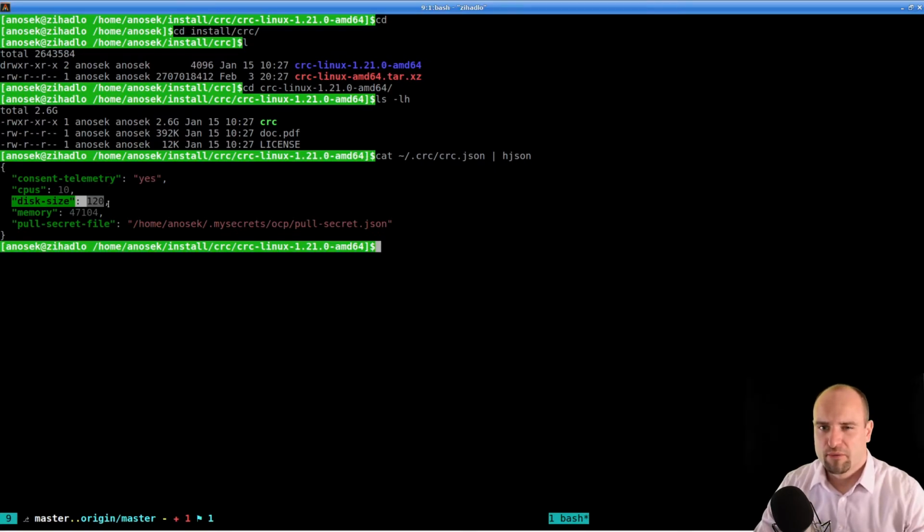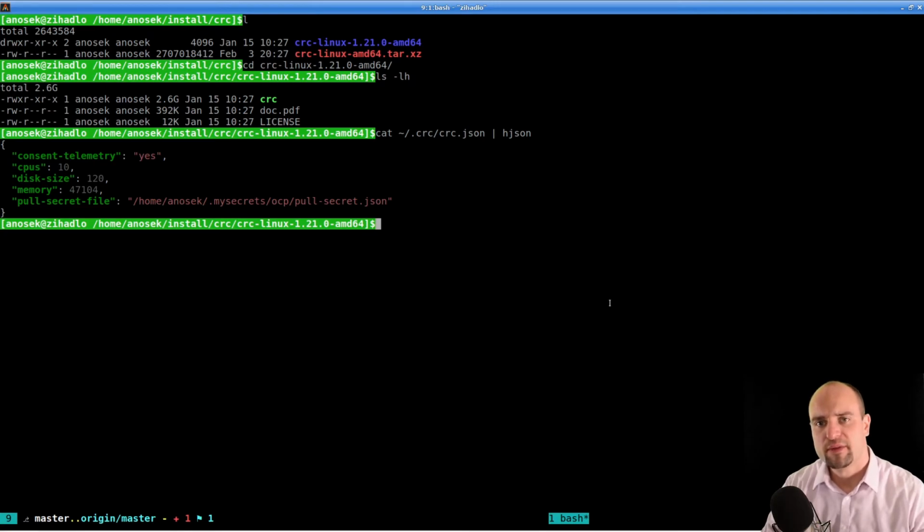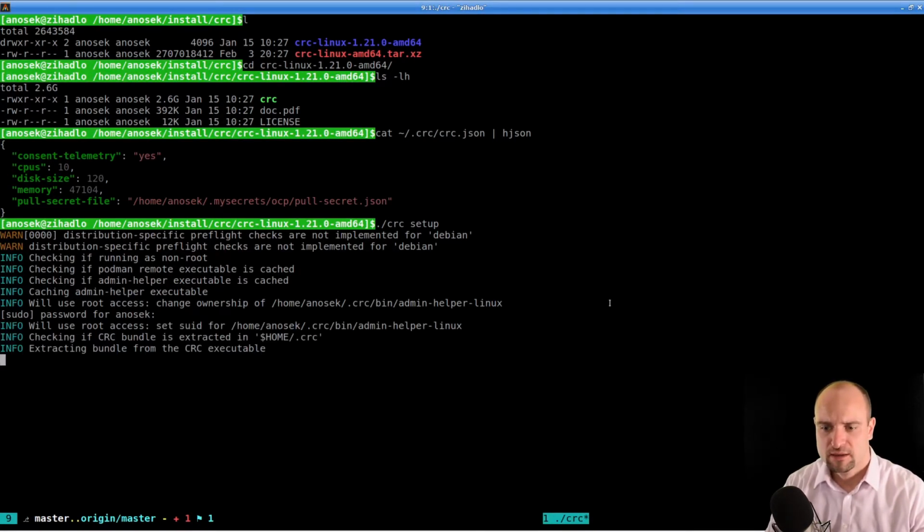From the default value of 31 gigabytes, I prefer 120 gigabytes, which is the default size when you are installing OCP, the OpenShift Container Platform. Next, I also give CRC enough memory, in my case 46 gigabytes, and then I also tell CRC where my pull secret file is, so that CRC doesn't need to prompt me for the pull secret file. So with that, we can now run the crc setup command and give it the sudo access.